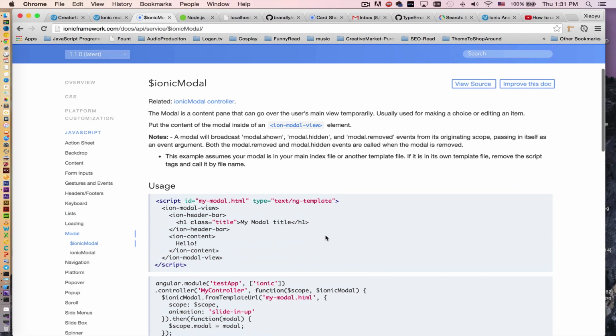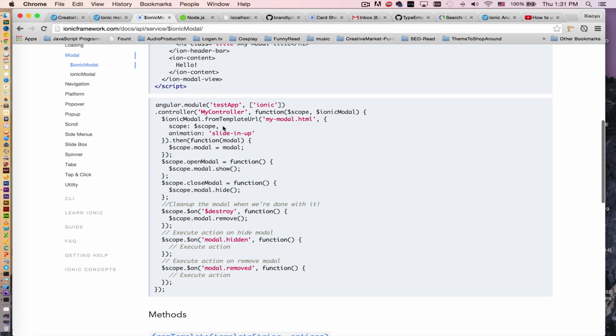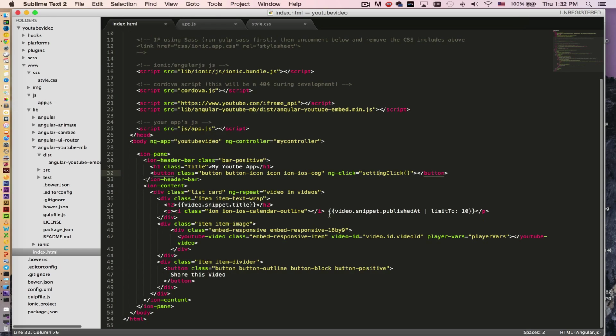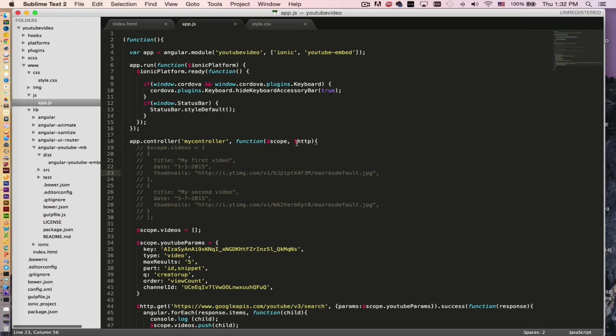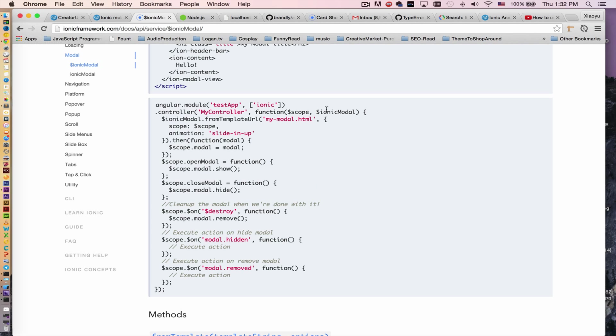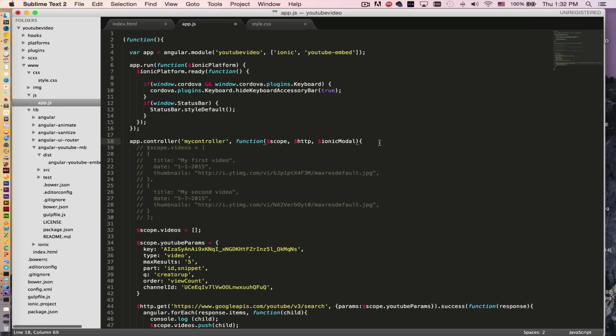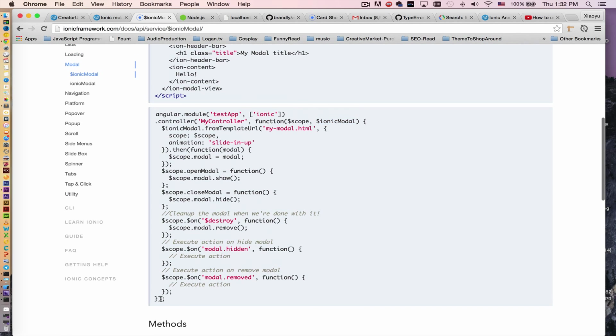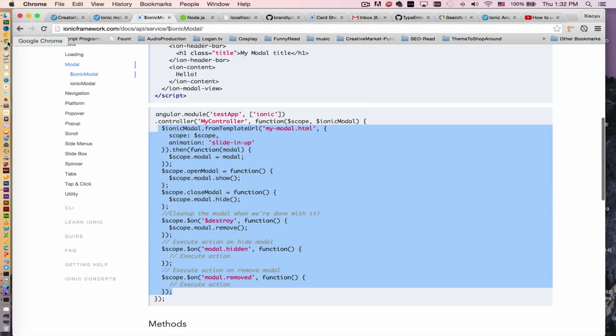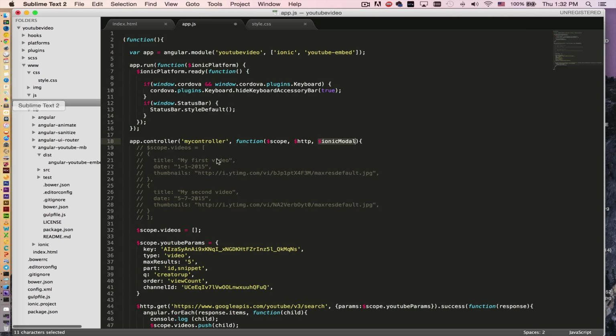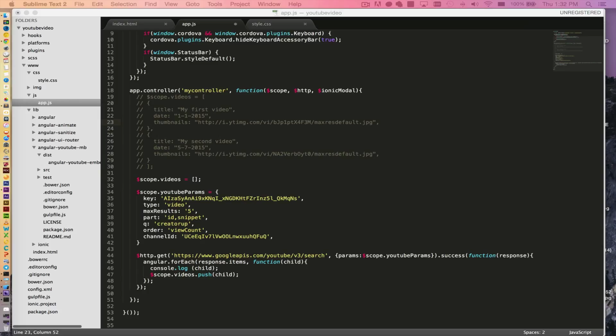In order to use that, as you see in the controller, first step, you actually need to inject an Ion modal. So that's what we need to do first. Go to app.js. As you see, in the dependencies of our controller, we need to inject Ion modal. So just copy and paste right here. After we inject the modal, we can use this code right here to actually generate a modal. So let's copy and paste the code here.